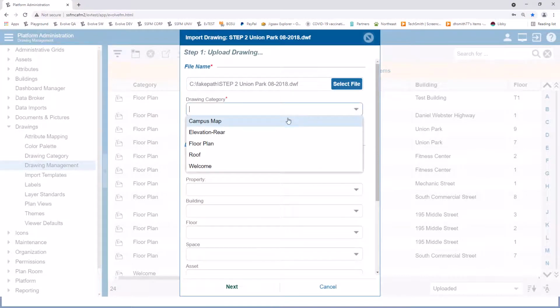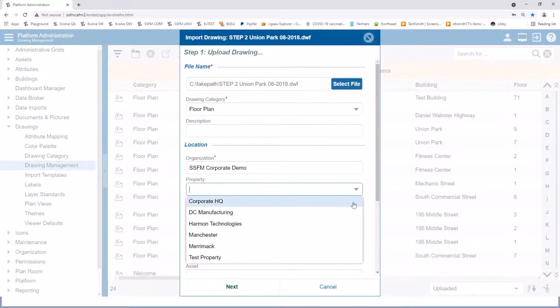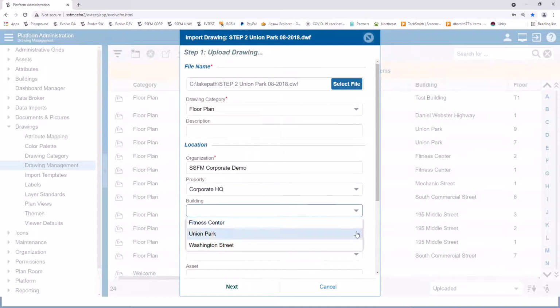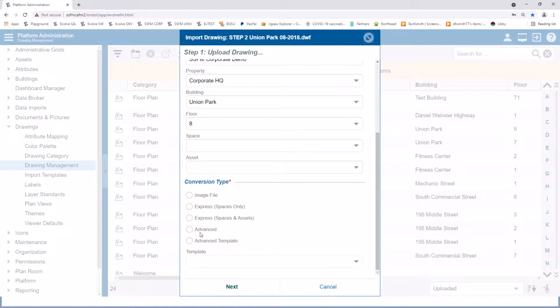We'll assign it to the floor plan category. Assign it to the property, building, and floor location. This is why it's important to have your facility structure set up in Evolve before you proceed. And we're going to use the advanced conversion type.